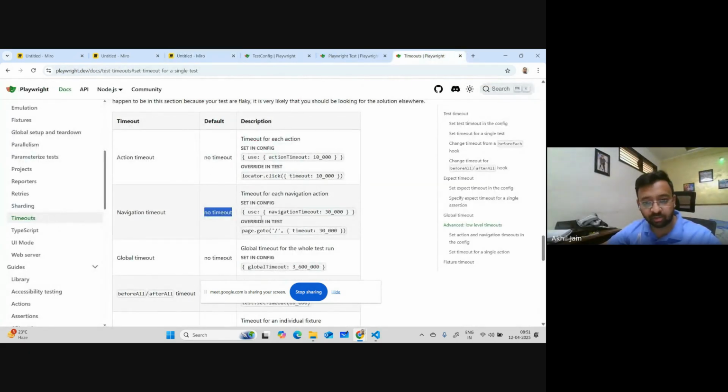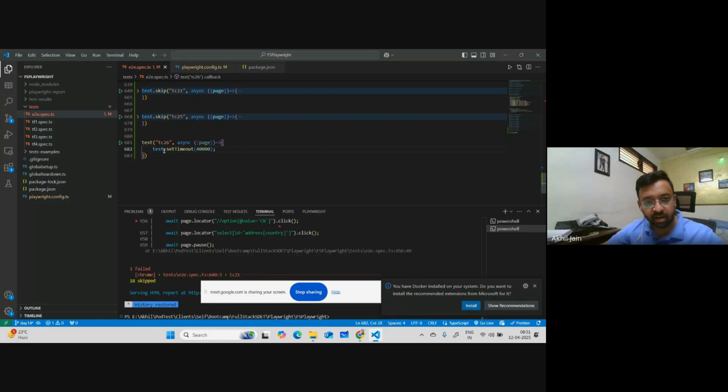So if you go to timeout, set timeout for each navigation action, right? You can even set this in the config file using the use section, or you can set it at an individual level where the navigation happens. Let's see how. So let's look at the test case level, right?